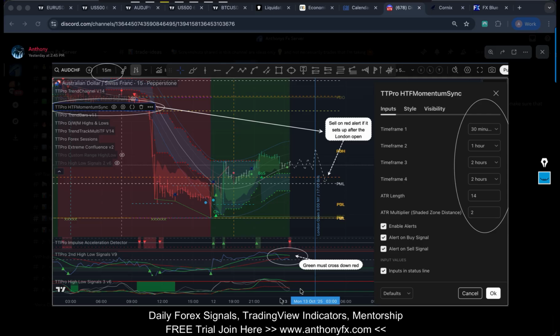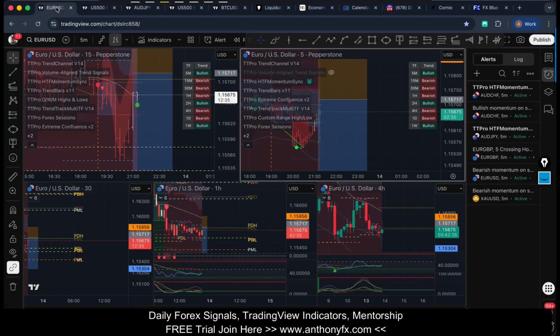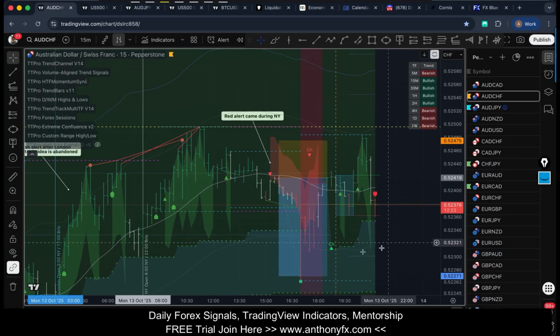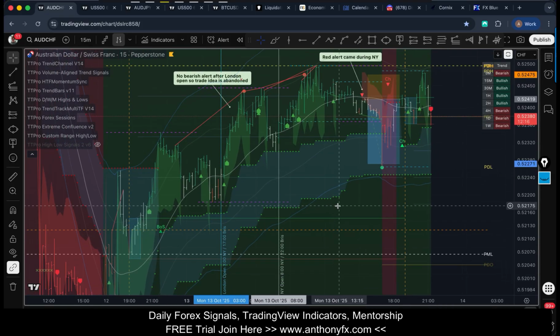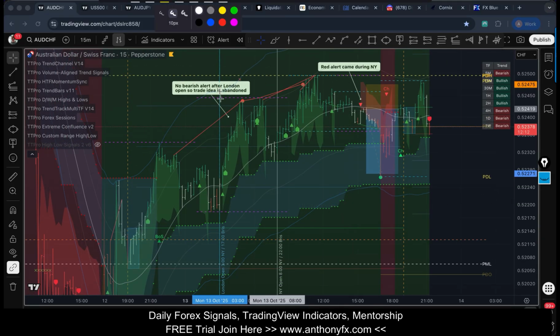So we'll just go into TradingView, Aussie Swiss, really specific instructions. All right, 15-minute chart. We were looking for a red signal. This here is the London Open. Okay, London Open through here. There's no red signal after the London Open. It didn't happen. So we just abandoned the idea.